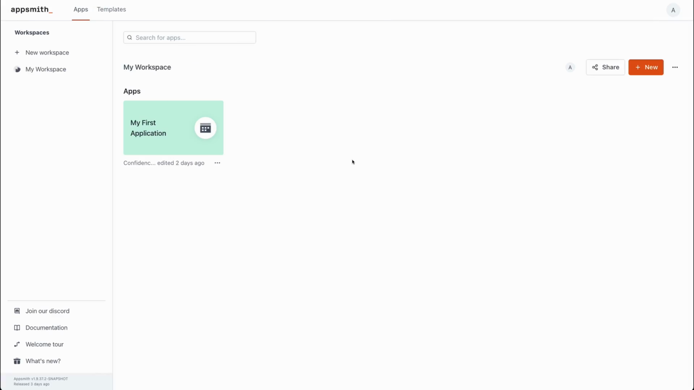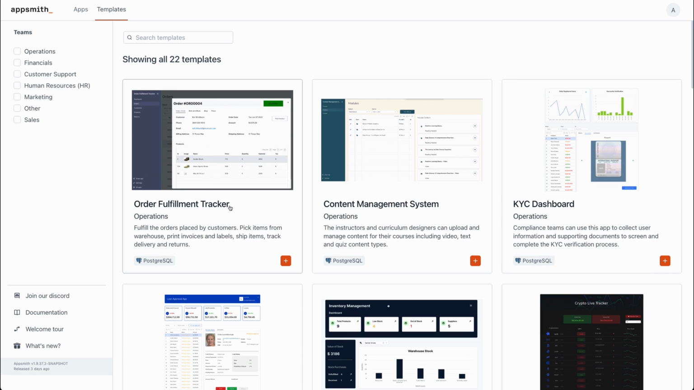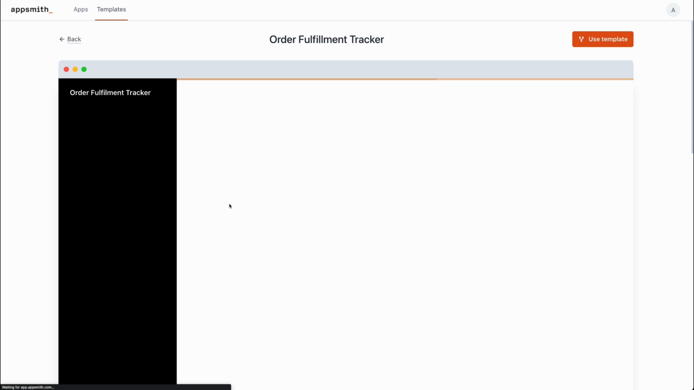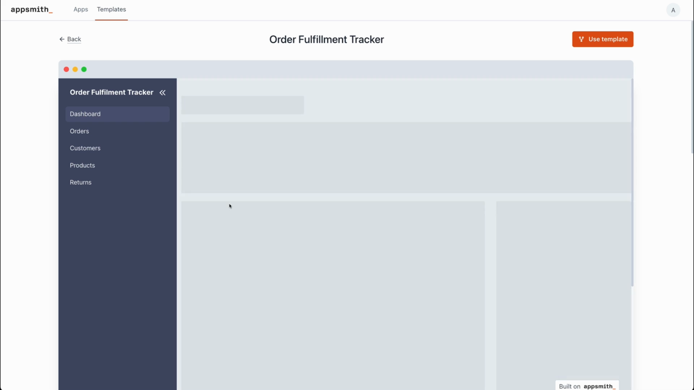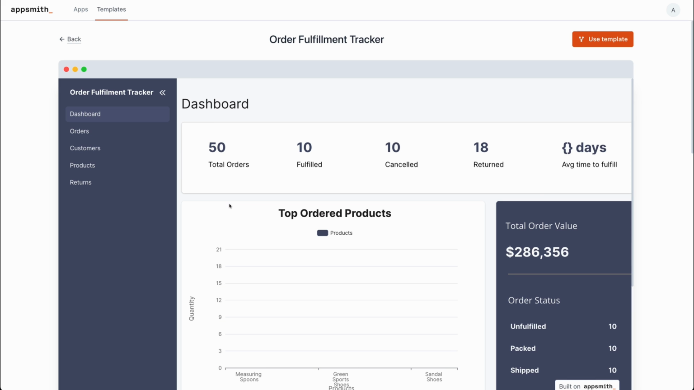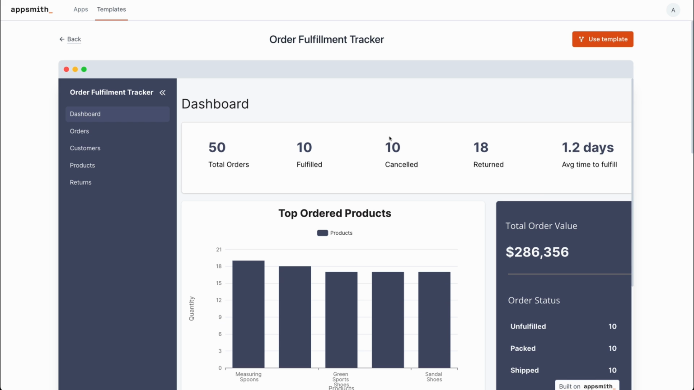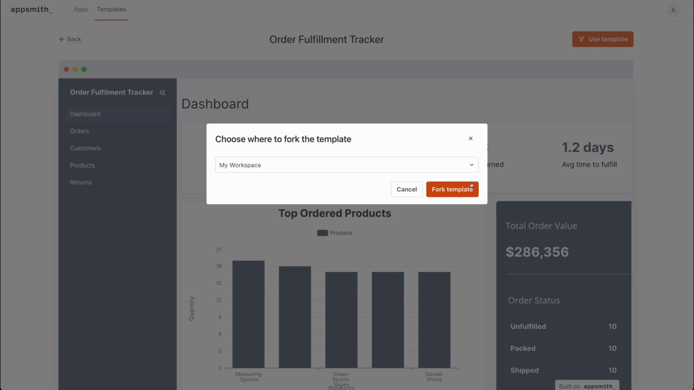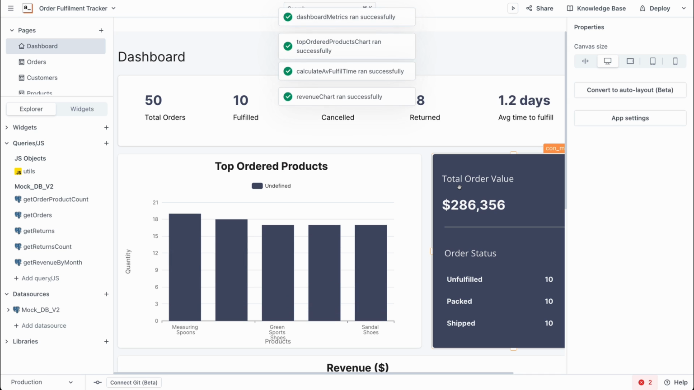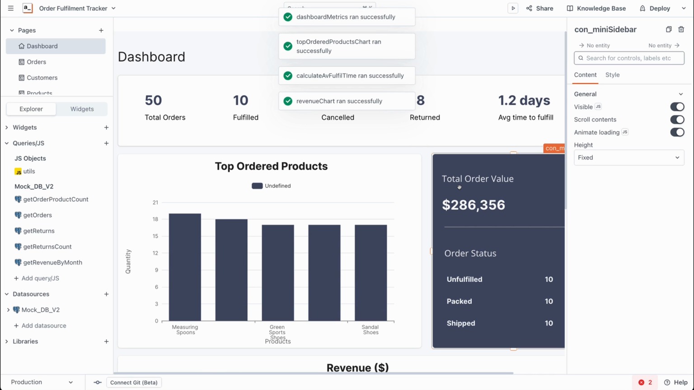After signing up for Appsmith, you can build a new app from scratch or start with something from our templates gallery. These templates are designed to make it easy to create common apps. The order tracking app looks like the template that I need, so I'll go ahead and fork it. As you can see, this app already has a few features, but I wanted to do one more thing.